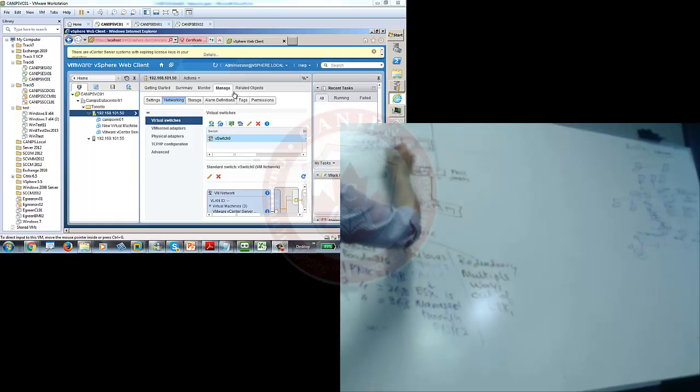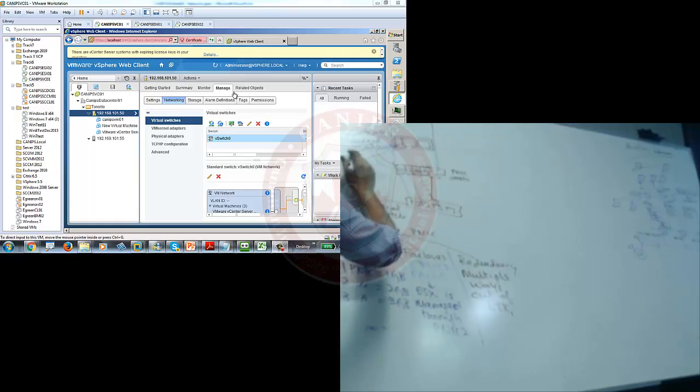What is the first port group? It is the VM network port group. This port group is for what? It is just for VMs, meaning it has ports inside that are dedicated to VMs. So whenever VMs are created, they will get ports from this port group.